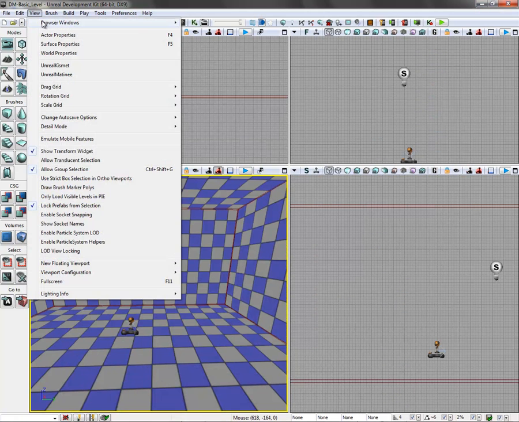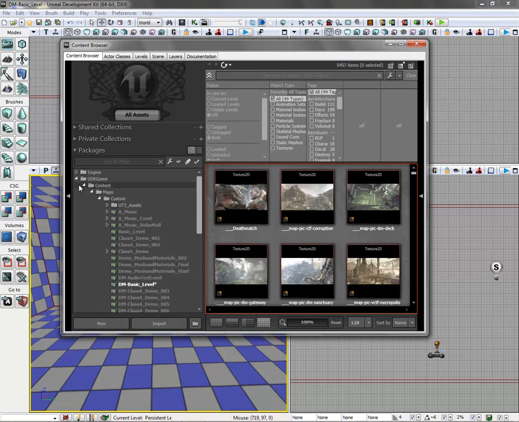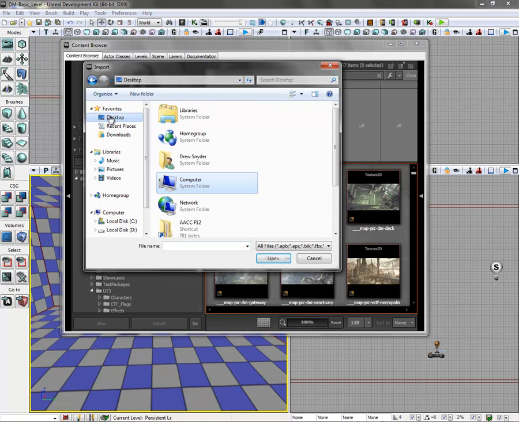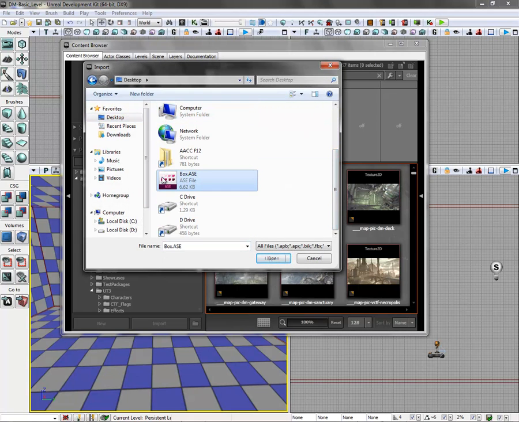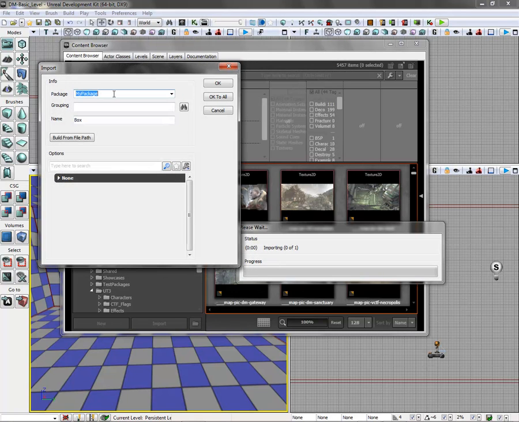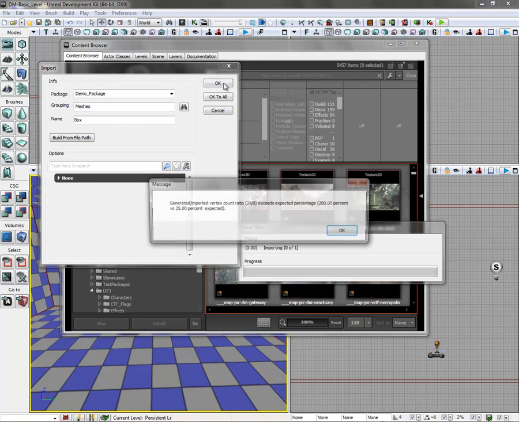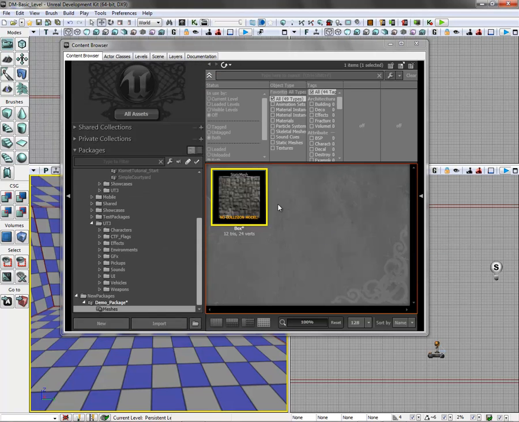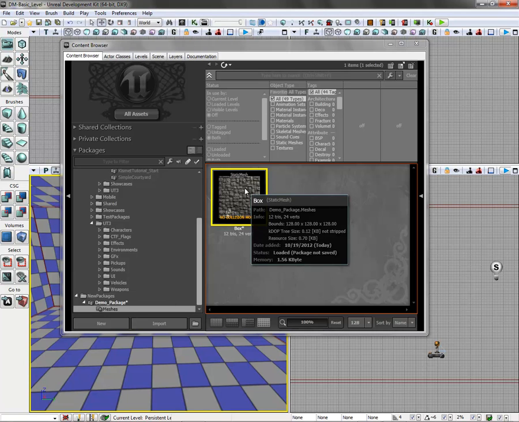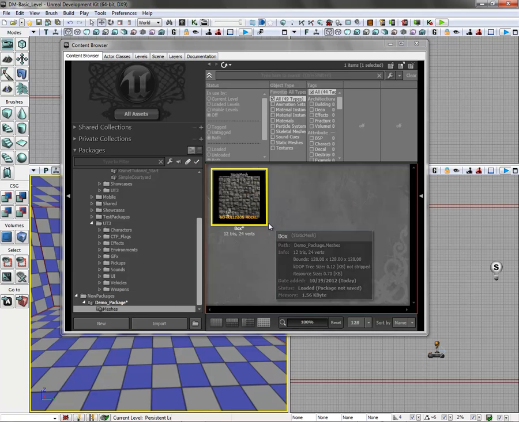Now we go to Unreal. We'll go into the content browser, and I'm just going to do import, and I'll go to the desktop, and I will find this object, box ASE, hit open. And then I'm just going to create a demo package and grouping. I'll call this meshes, or static meshes, sometimes I call it box. Hit OK. It's going to give you information about import stuff. It should work fine.